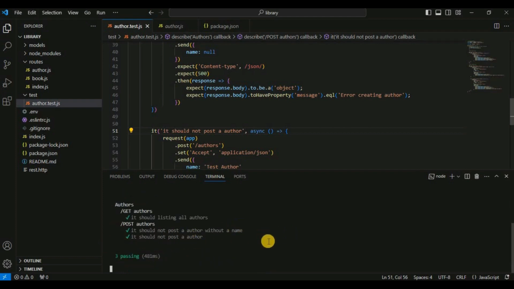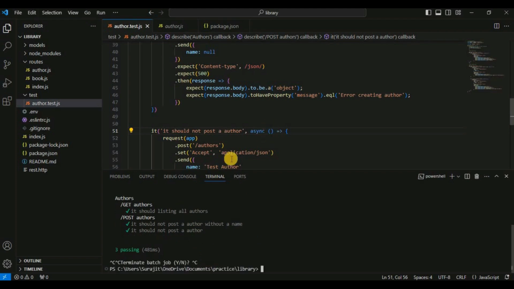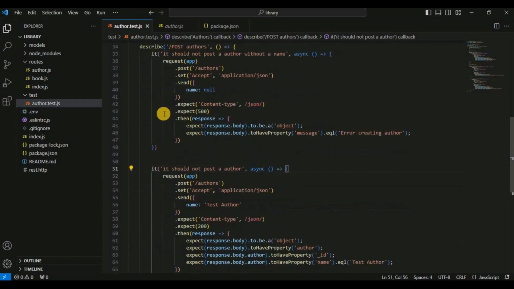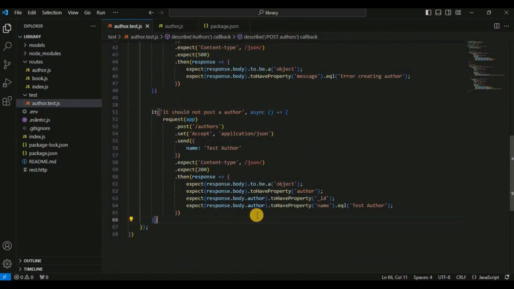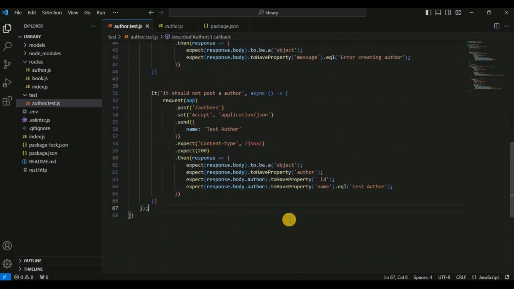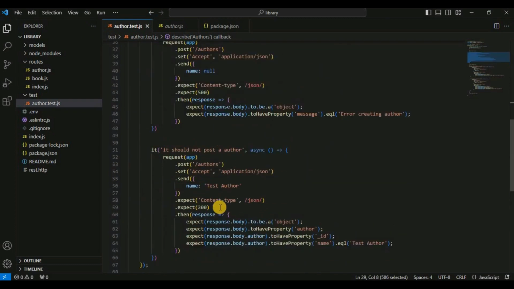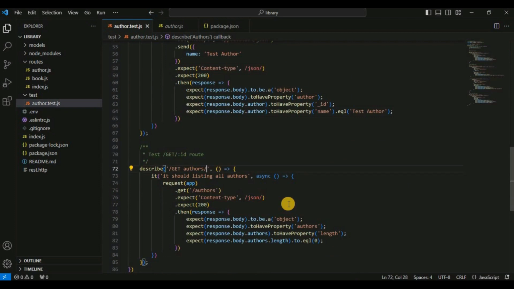If you see the test, all the tests are passed. Okay. So continue adding the test script. Next, I will add the get author by ID. So below this, test get slash colon ID. So I will copy it. It will be similar. So get authors slash colon ID.